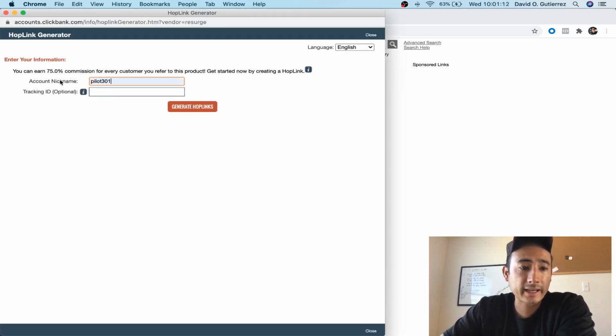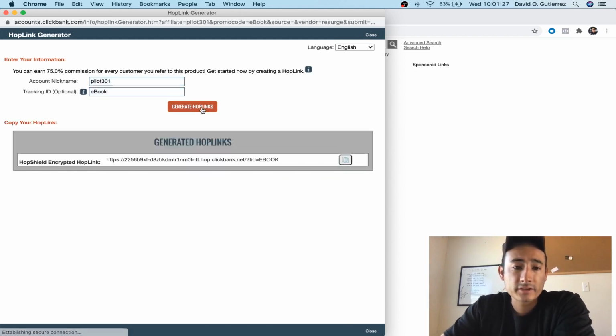Put in your account nickname. Mine is Pilot301, and then the tracking ID so you know where this is coming from. I put ebook since we're going to be making little articles, little ebooks that we're going to be posting, so we know that this is where it came from. Okay, generate the hop link.